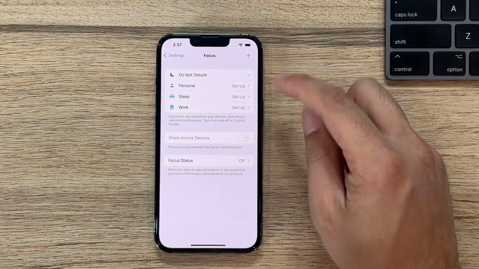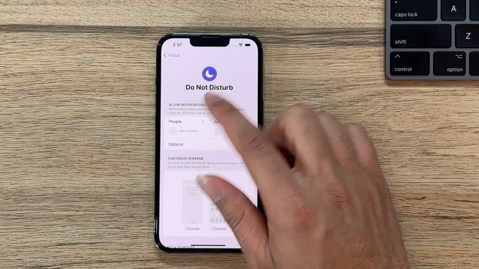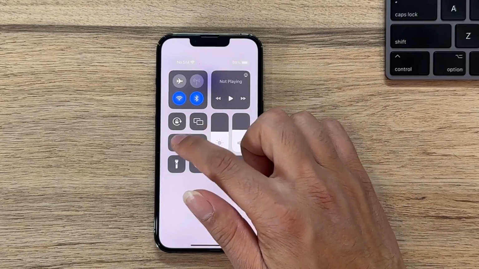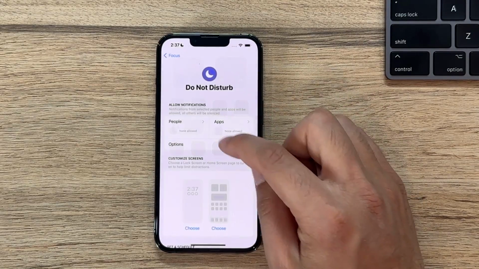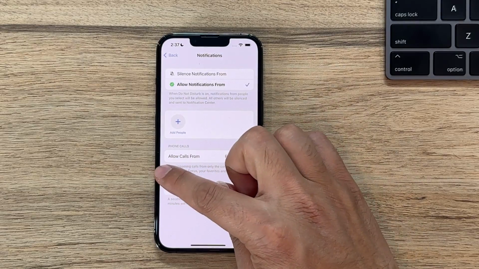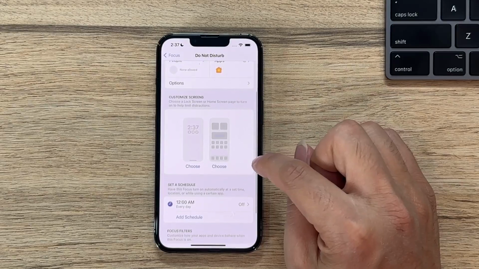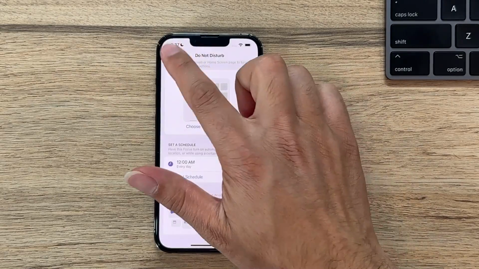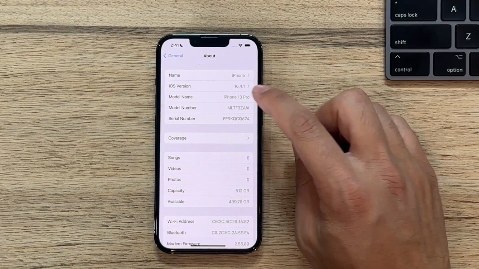Next is Do Not Disturb. Then you can turn on screen time. It will show you how much you used the apps and you can limit them. The last option is restrictions, which allows you to control apps. In general, about, you can see the information of your phone.